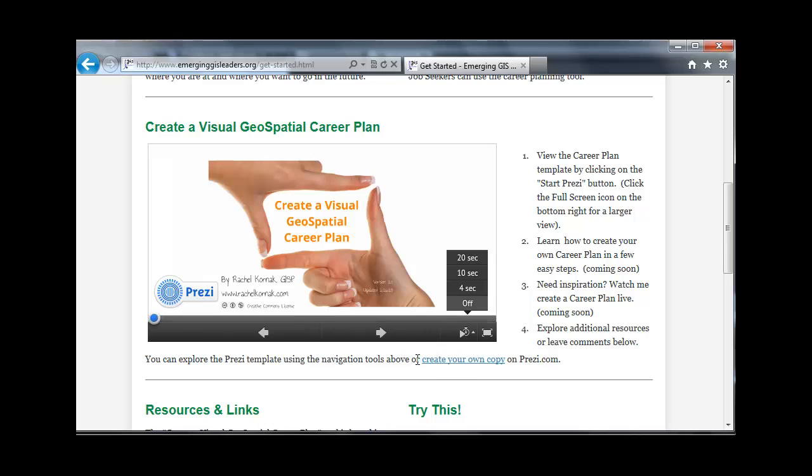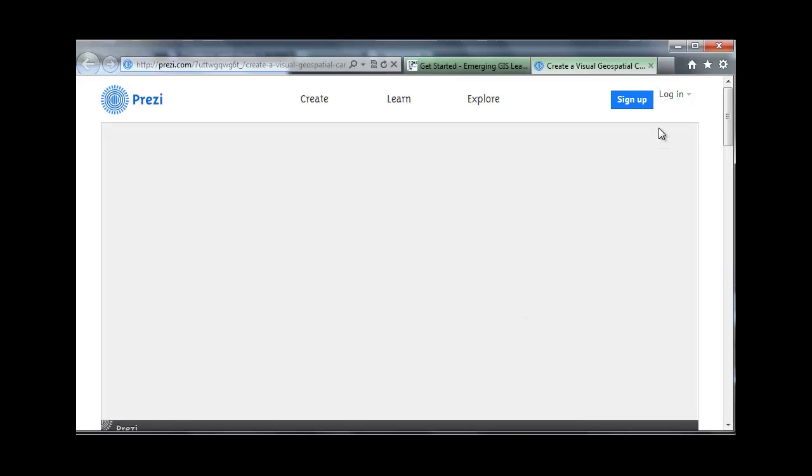Now I'm going to click on this link to create our own copy, and you should do this after you've looked at the entire template. So this will take us to the Prezi.com page here.